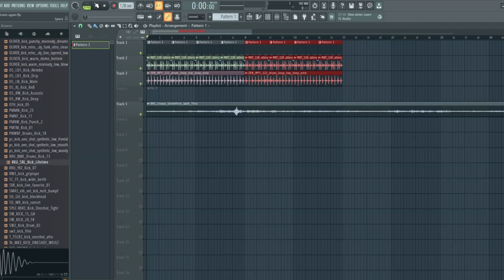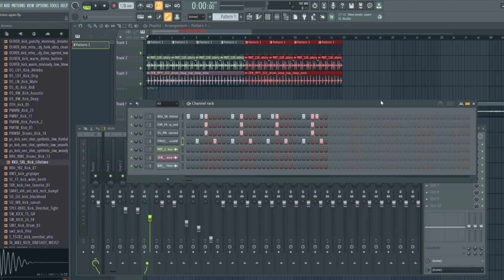Lastly, I added this atmospheric kind of crowd noise. Just gives it that ambiance that you would hear in Fred Again.. in a lot of his songs. But it's as simple as that.